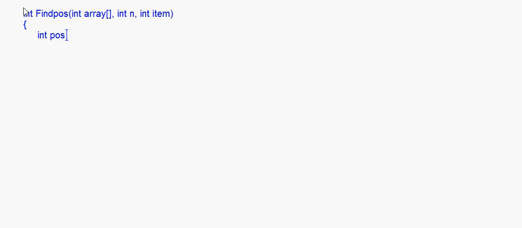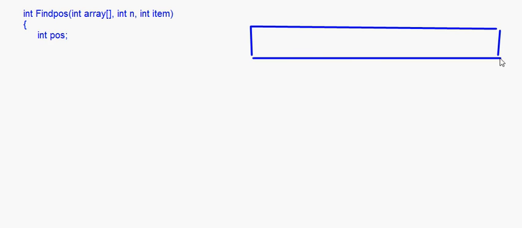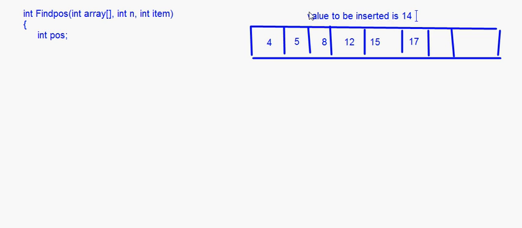Here I take a variable int pos, and now see, let's take an array here so that you can understand it properly. Like this. Now I put some values inside this: 4, 5, 8, let's say 12 and 15 and 17, like this, right? Okay, now it comes to this int pos. Supposing the value to be inserted is 14.